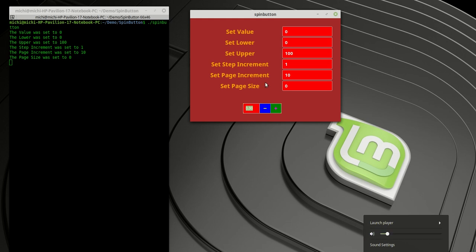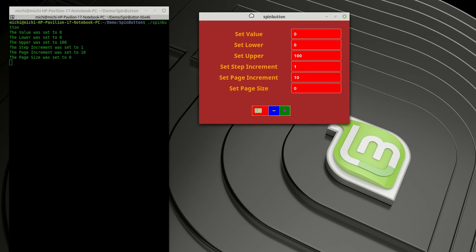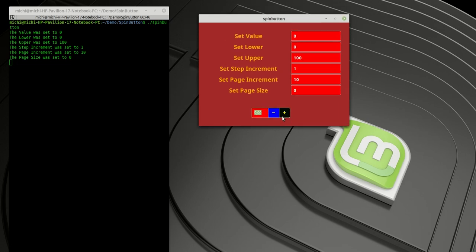If I use page up, page down, it should go with 10. Like something like that, much faster. Okay, so let's see. Now we have 0. I will push the plus button. 1, 2, 3, 4, 5, 6, 7, 8, 9, 10. You see, 11 and so on.